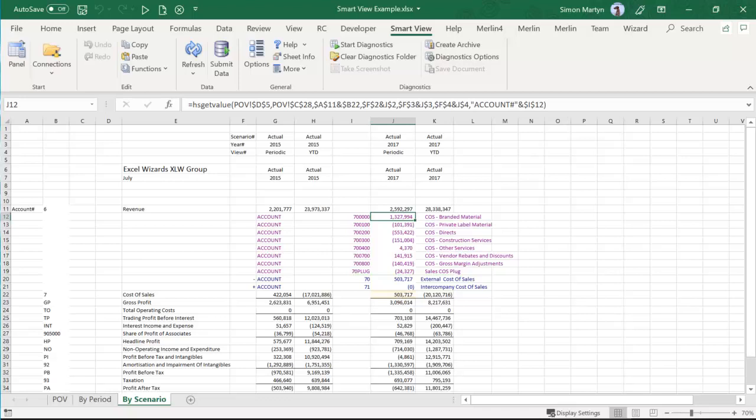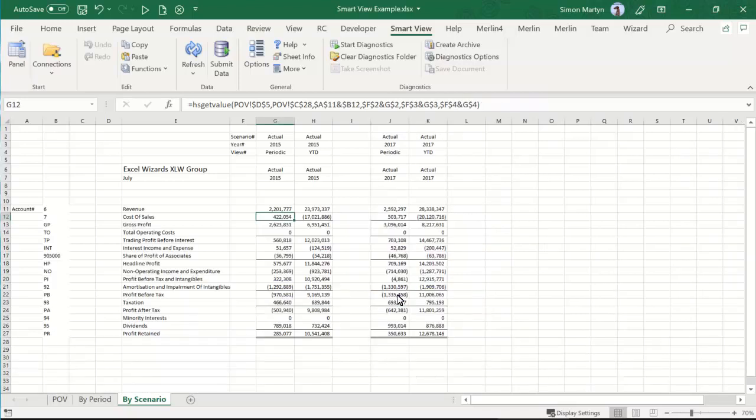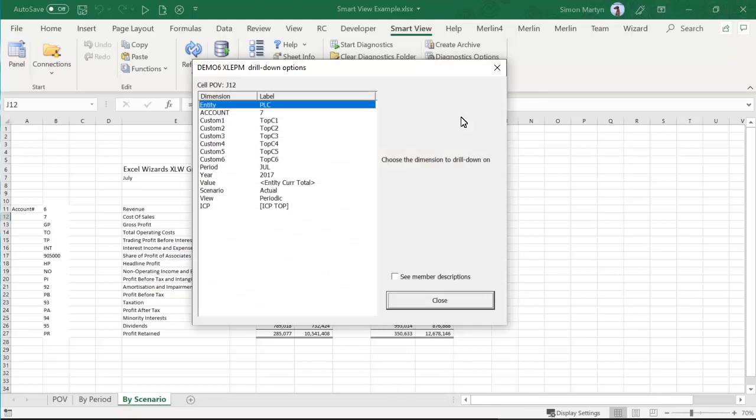So with just a couple of clicks of the mouse, we've been able to analyze a cell in the report, adding Smart View formula that would have taken considerably longer had we had to add the formula manually. And with another double click we can remove all the inserted analysis accounts and return the report to its original format. But drilling down on the same dimension is just one of the options. From the Smart View wizard right click menu, you have the option to drill down on any dimension that is a parent in the cell's point of view.